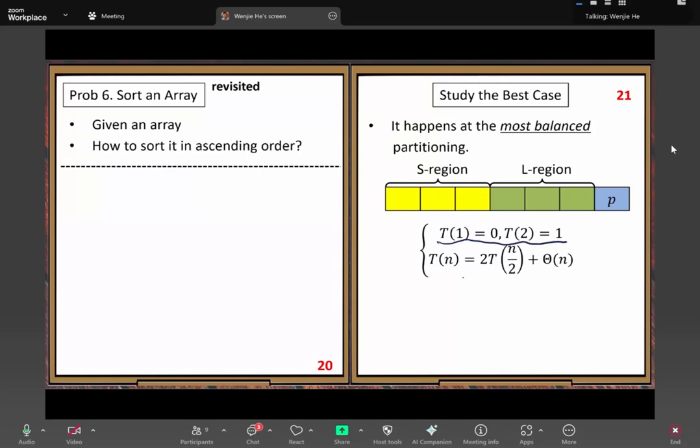Then the recurrence relation. For the conquer step, each subproblem is approximately half the problem size, n over 2. But we need to conquer 2 subarrays, so we have 2 times T of n over 2. Then for the partitioning step, we need big theta of n, approximately n comparisons.